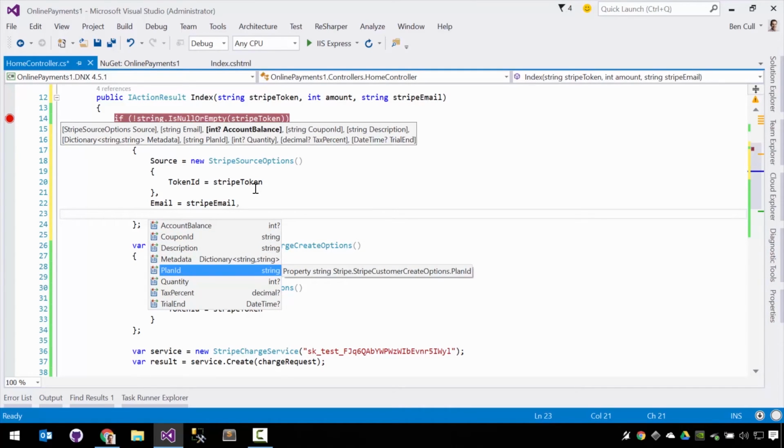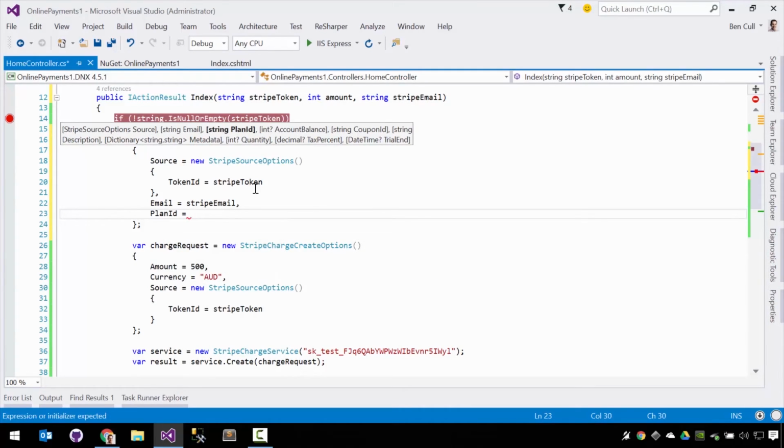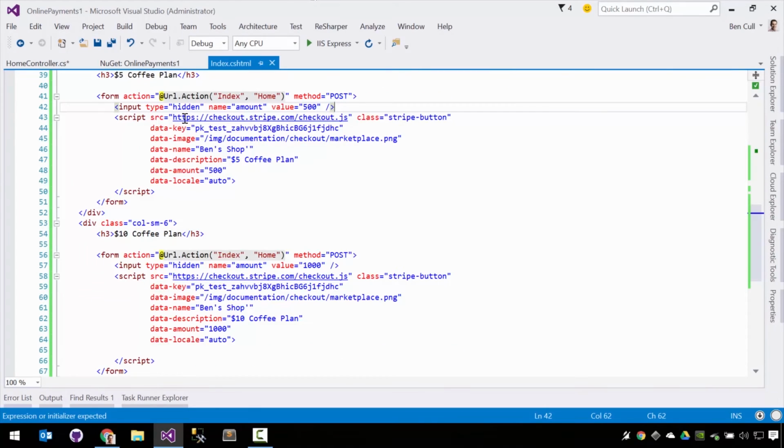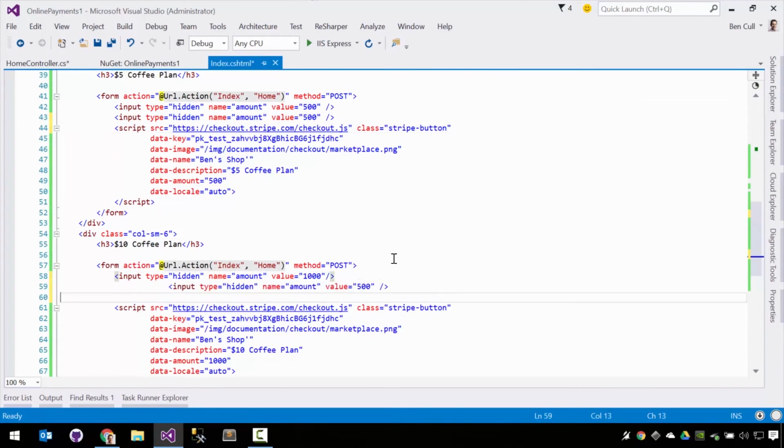Metadata, no, we don't need that. Plan ID. Now this is the important one. So this is what is different between the test 5 and the test 10. So what we might do is put them as hidden fields as well, just for sake of convenience. Again, normally you'd keep track of this sort of thing on the server side. So let's go plan ID, test 5, and we'll go test 10.